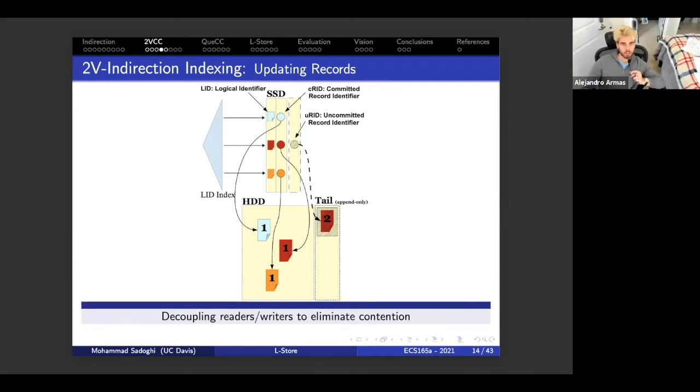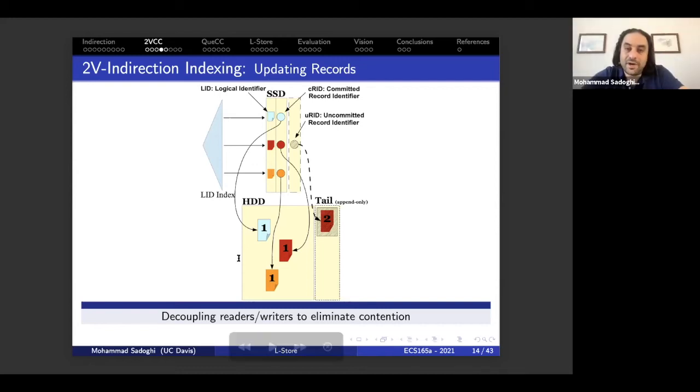I guess the original, what is it, the committed RIDs, those are only going to be for reading, whereas the uncommitted ones only for writing. Exactly. So right now we already see the reader could follow a different path and the writer can follow an alternative path. So already there is that decoupling and the separation of where the reader and the writer will go. So that's the first step.